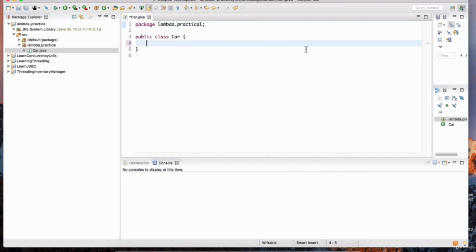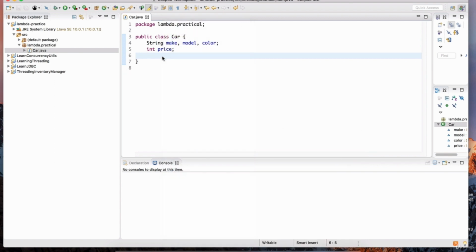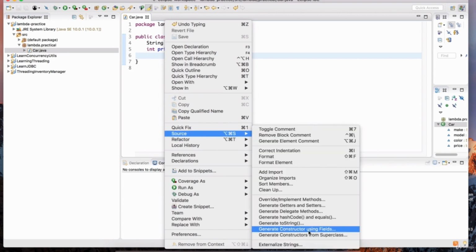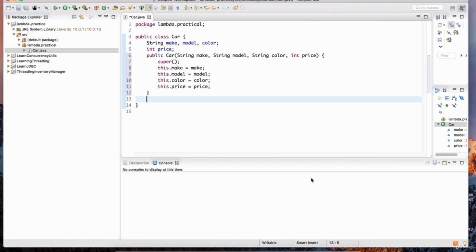This is our car class, and it's going to have a few member variables. It's going to be a very simple class, the make, model, and the color. And let's also give it the price. So these are the member variables. Now I can generate constructors for this. So go to source. When you right click here, go to source. You already know this. Generate constructor using fields. And it's going to select all of them, hit generate.